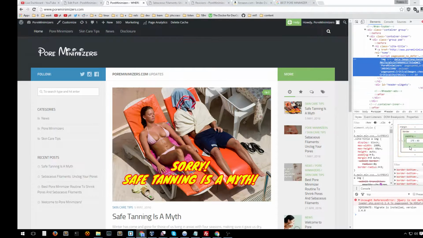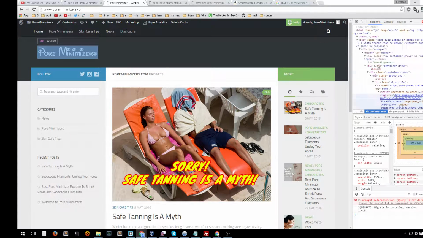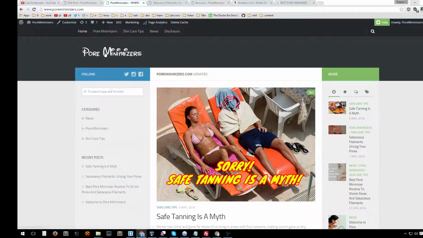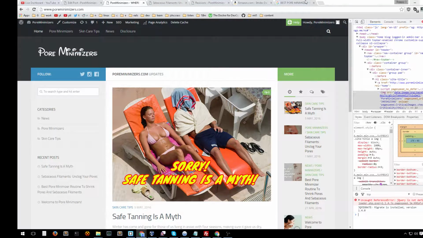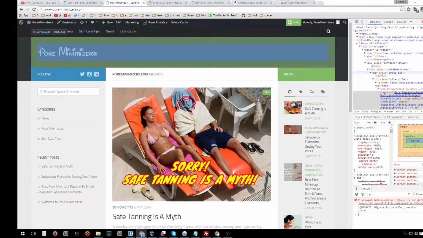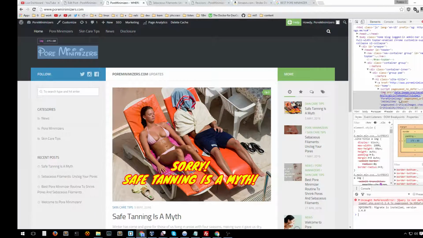There used to be, I don't know where it went, a magnifying glass that you could click on. Let me reopen it. Inspect. That's not it. I don't know, they changed it a little bit since I last saw it, I believe.